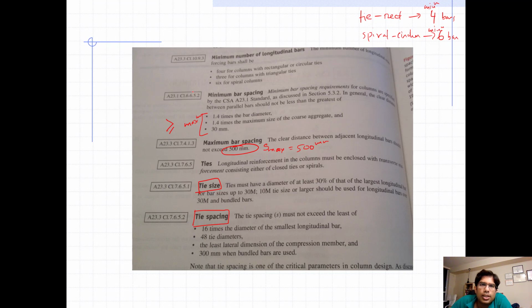And it was also showing the clause number in the concrete handbook. So tie size should be minimum 10M and should be at least 30% of the largest longitudinal bar size. So if it is a 30M bar, it should be at least a 10M tie. If you use the 30M bar, we need to use at least a 10M bar. And the other one is we should usually use 10M tie size.